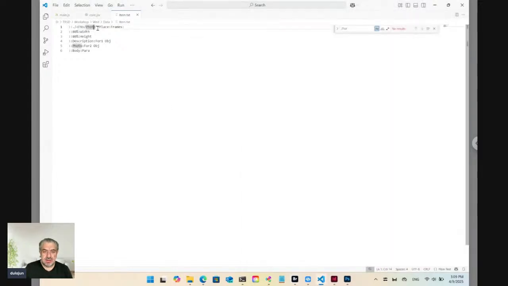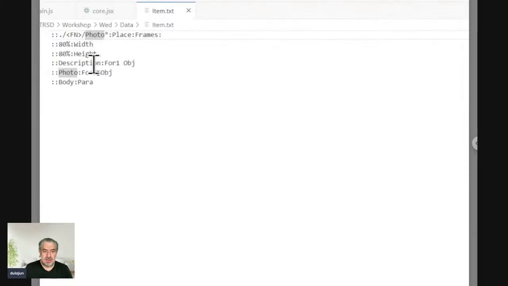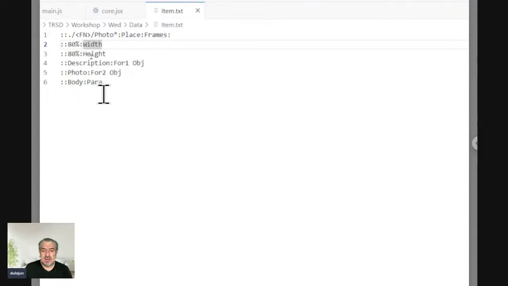So I write this, photo star. Here the method place to place these 2 files, and here frames to include the text inside a frame separated from the photo. Here 80% width and 80% height for both placed files, the text and the photo.